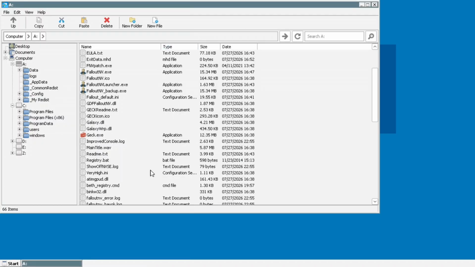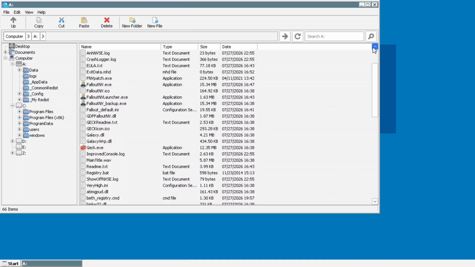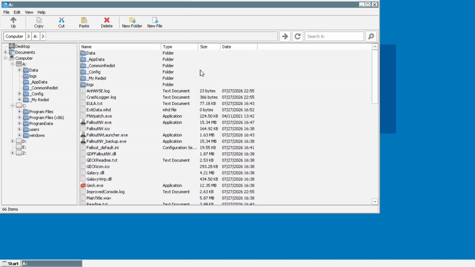So now that we've got all that going, we should be set. So yeah, I'm just going to go double check, make sure I got everything where it needs to be.